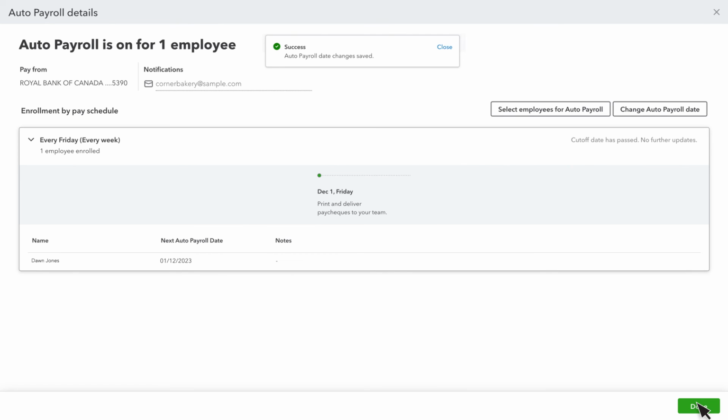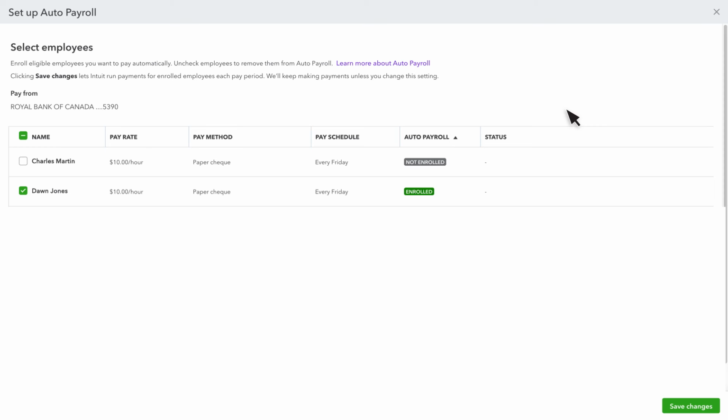To add an employee or remove one from auto payroll, click on Select Employees for auto payroll. From the list of employees, select the ones you need to add. Note that you can only add eligible employees to auto payroll. If you wish to remove an employee from auto payroll, clear the checkbox. Once you're done, select Save Changes.